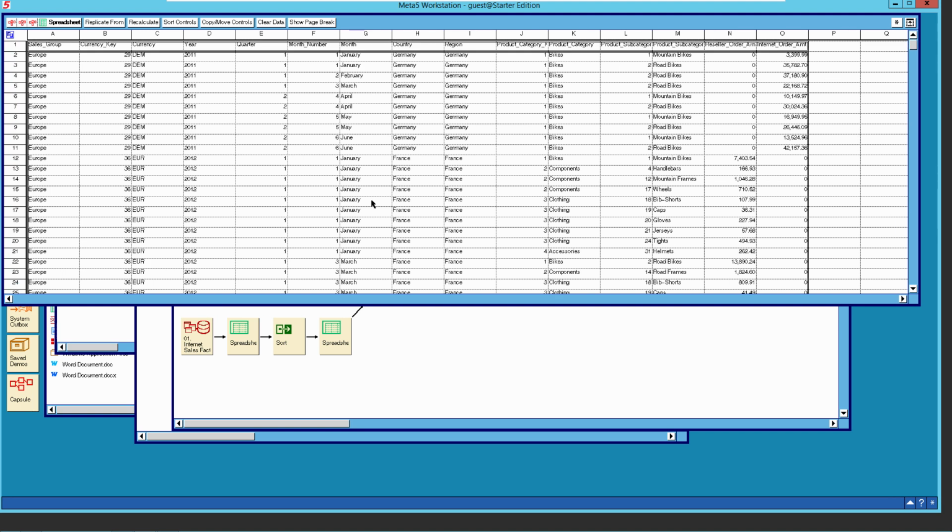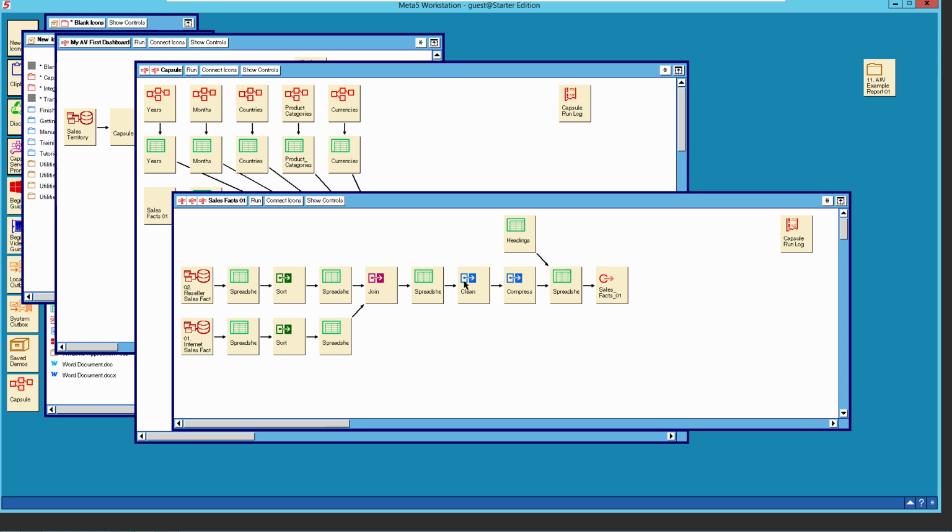Please notice the design principles. All the numbers that you want on your Excel dashboard come from fact tables and flow through something like the sales facts, 01, capsule. All the slicers that you want to put on your dashboard come from the capsules at the top of the capsule.